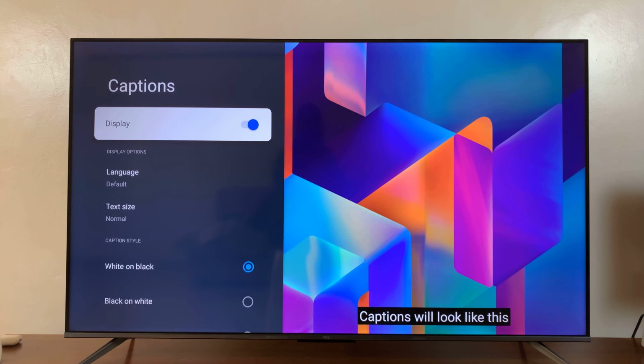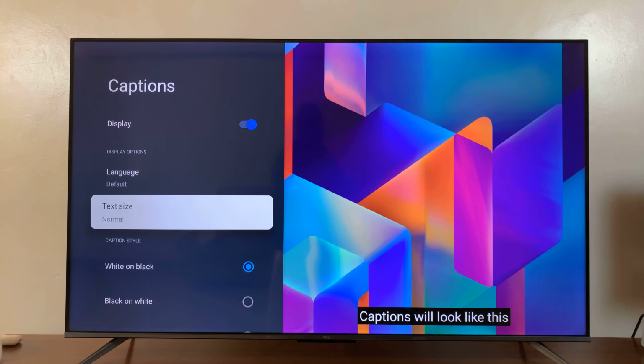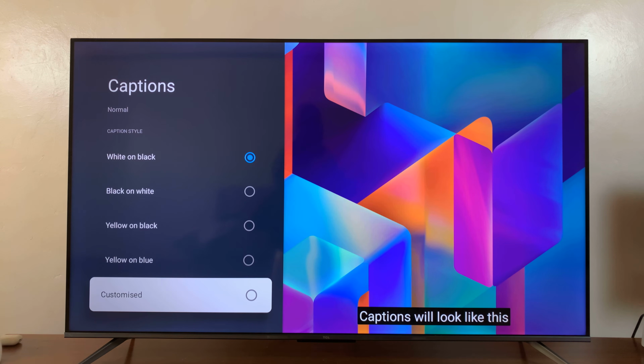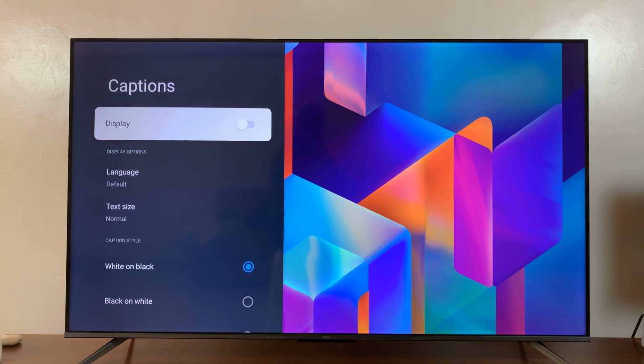Now with the captions on, you can change a few things. Okay, you can change the language, text size, the caption style, or you can even select your own custom style for captions. But that is basically how to turn captions on or off on your TCL Google TV.